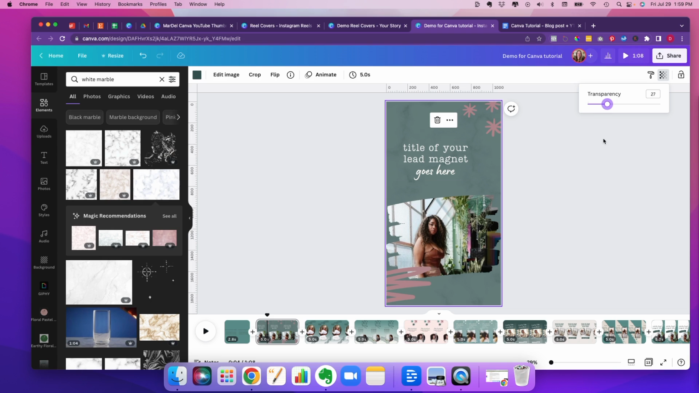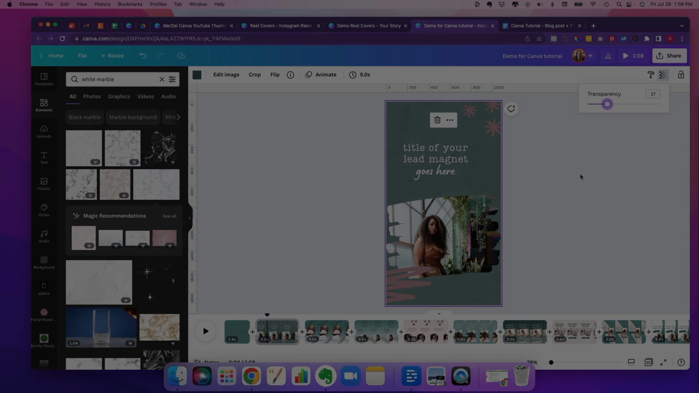So those are a few things I like to do for images and changing the photos in my Canva templates for both the background and the foreground.